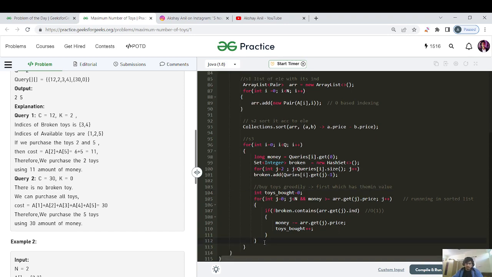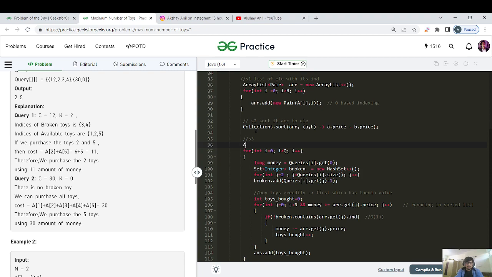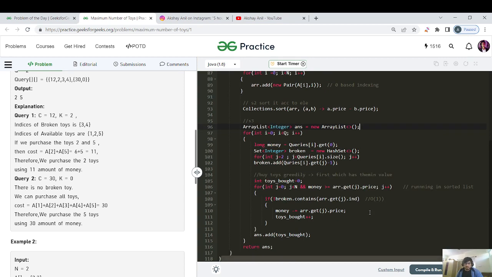After this, for each and every query I need one ArrayList, let's say answer, and I need to add the number of toysBought in each and every query. At last I will just return answer. And before returning the answer, I need to make an answer ArrayList also, right? So I will say ArrayList answer. So it seems fine to me.